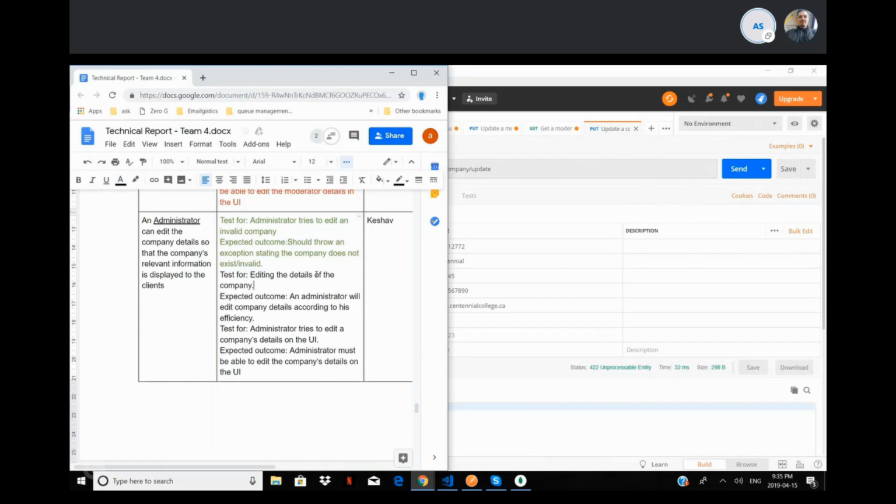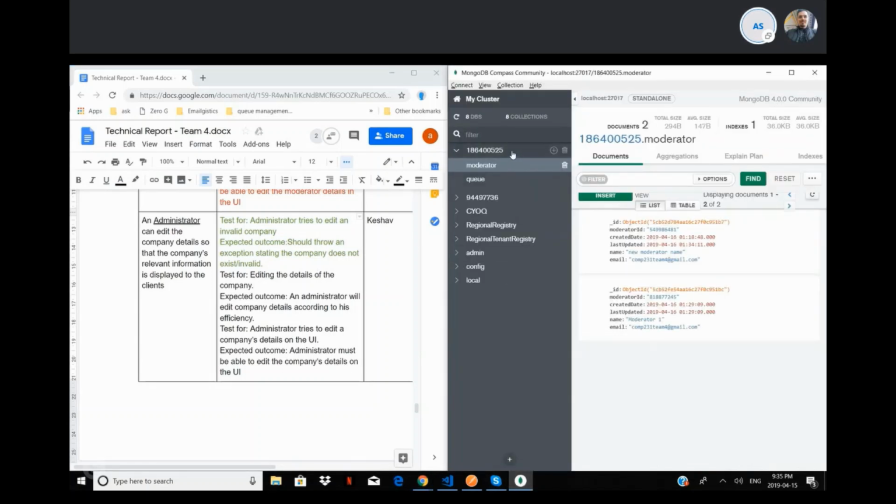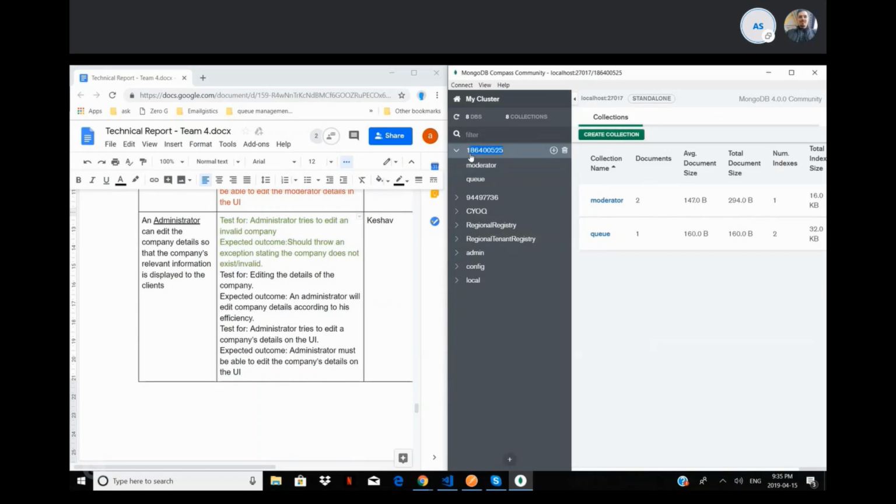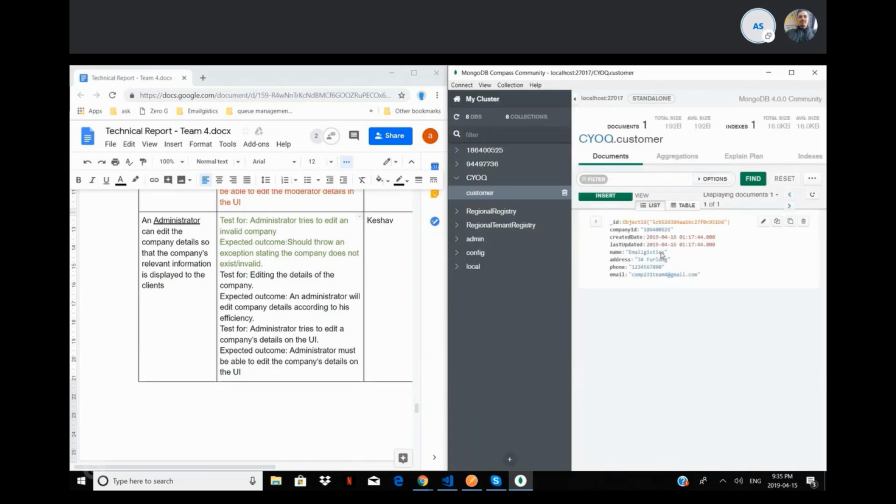The next one is editing the details of a company. So administrator will edit the company details according to his efficiency. So in that case, we have to give the right company ID, and you can see this is the customer place. So this is the data we have right now. So what I'm going to change is I'm going to change the name from Emailgistics to Centennial.